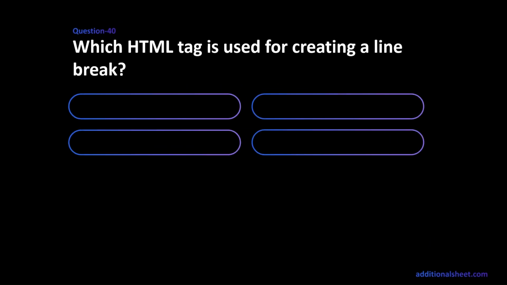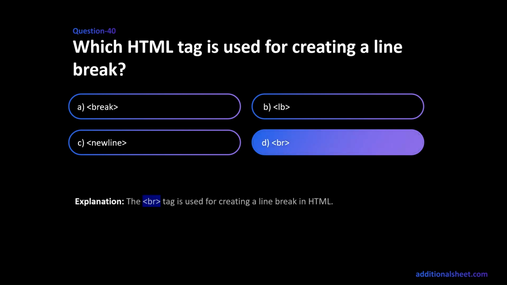Q40. Which HTML tag is used for creating a line break? Options are A. Break, B. LB, C. New line, D. BR. The correct answer is option D. The BR tag is used for creating a line break in HTML.